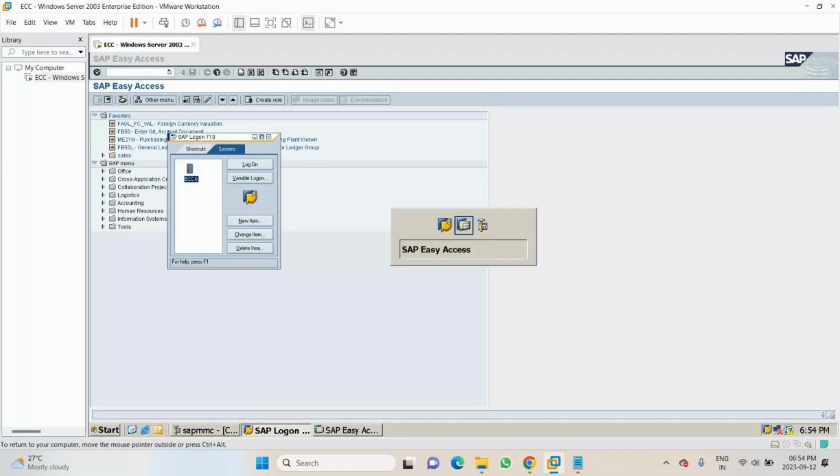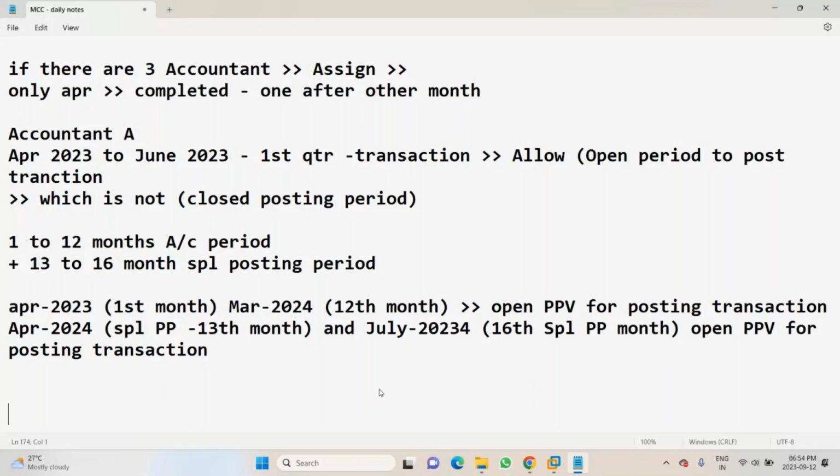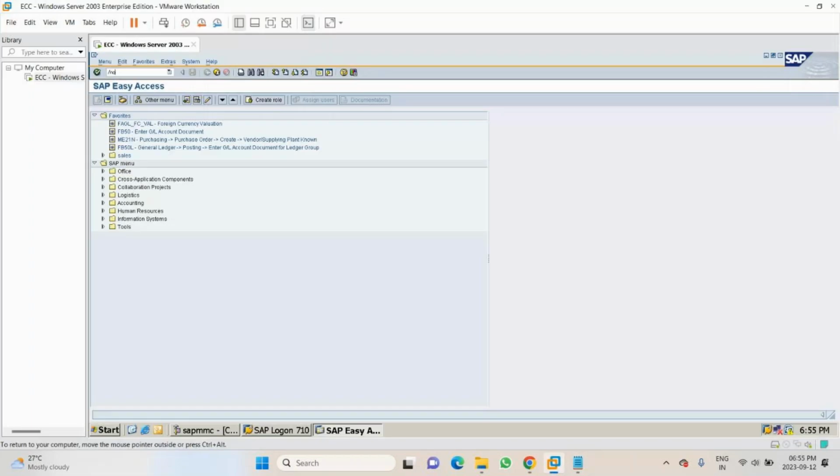Now what we are going to do? First, we will define the posting period. So first we need a heading saying that it is going to be a posting period variant. So first step, we will define posting period variant. I'm going to use a T code again here, /NOBBO. /NOBBO is a T code, enter.